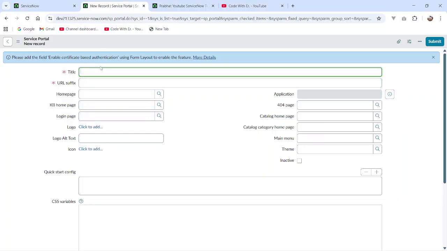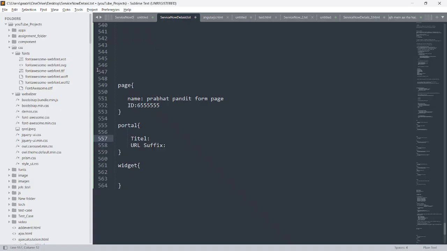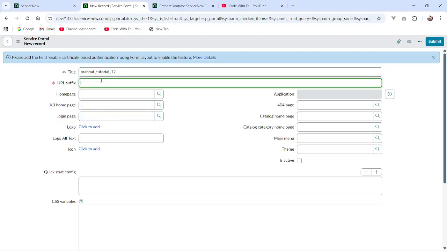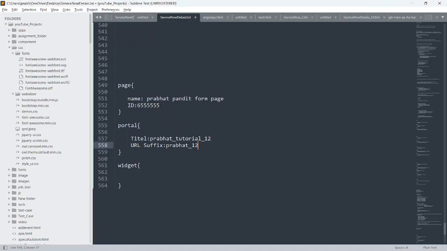Let's give a title. I'll give the title as Prabhat. The title should be unique, and the URL suffix should also be unique. So I'll say here Prabhat tutorial 12. Let's copy this title from here and paste it here. I'll give the URL suffix as Prabhat 12 only. Copy this, and let's save this as well, so that we can search it later very easily and efficiently.